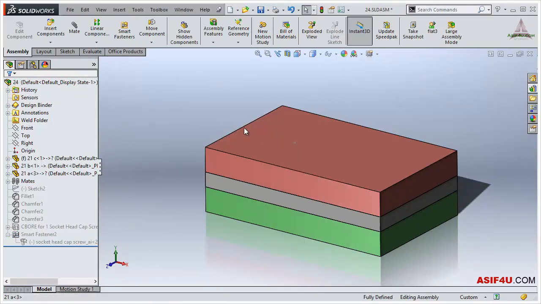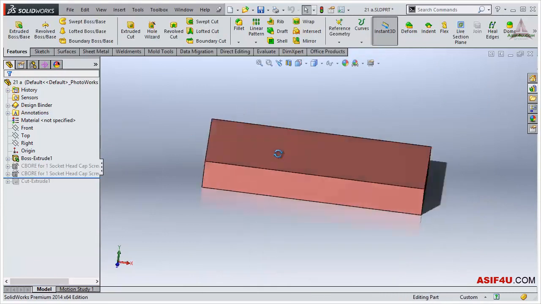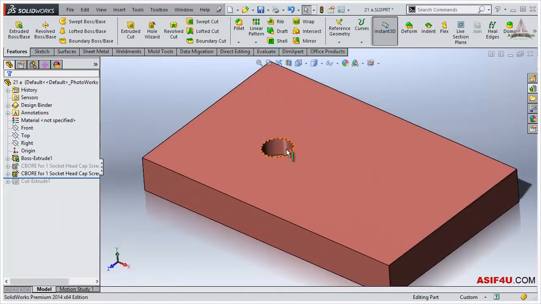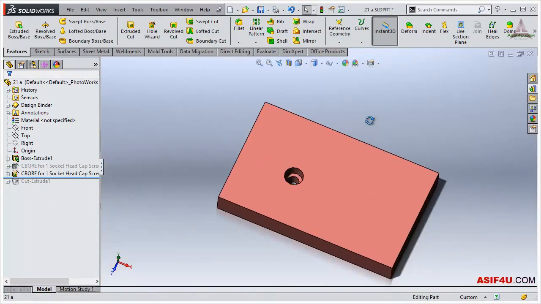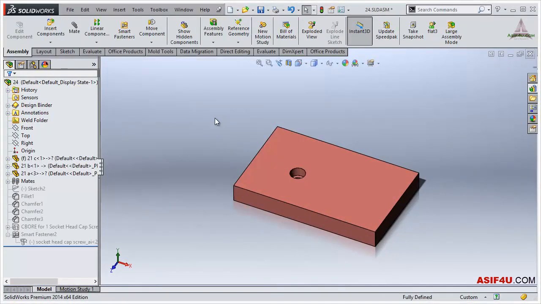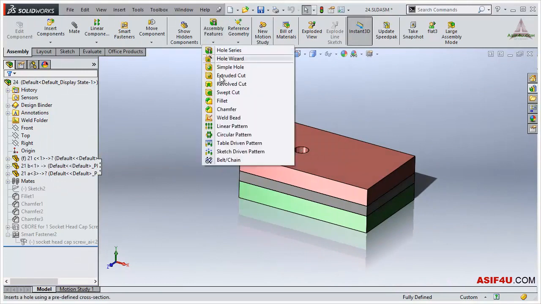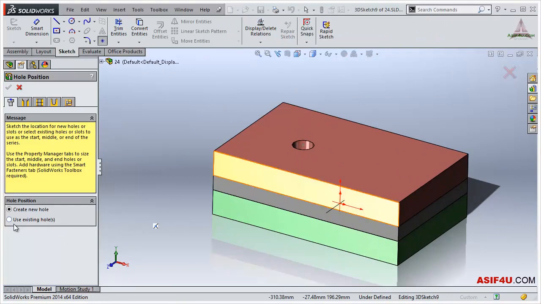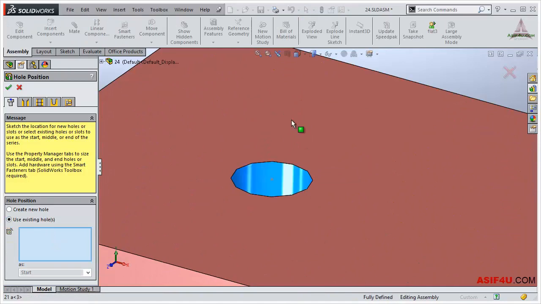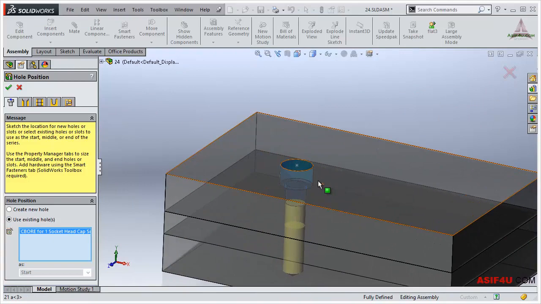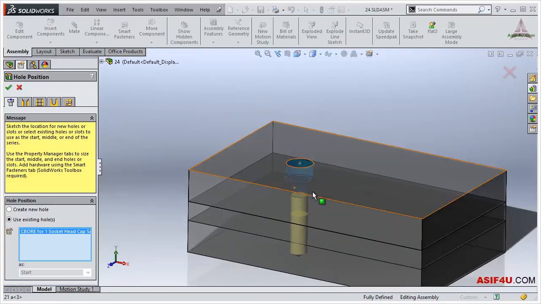Suppose I go inside this top part, and I will use this hole series with this hole. So I will not use create new hole, I will use existing hole, and from here I will select this hole. When I select this hole, SolidWorks will take information from this hole and it will give me the preview.